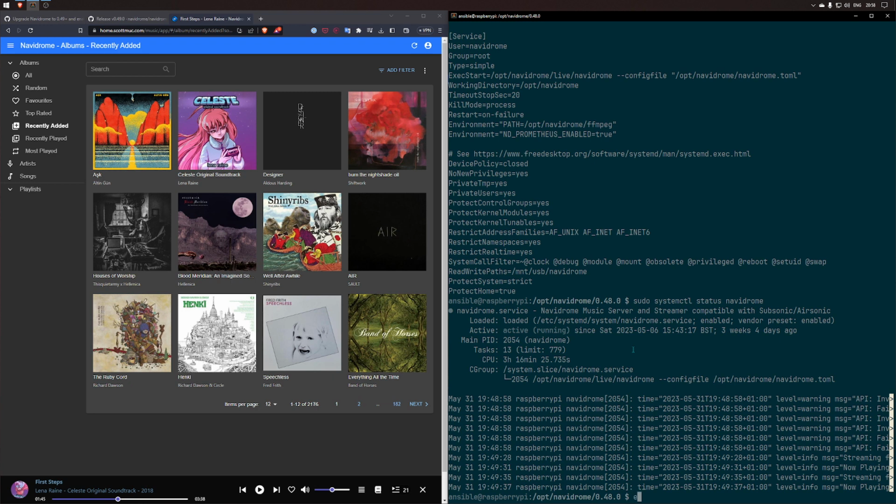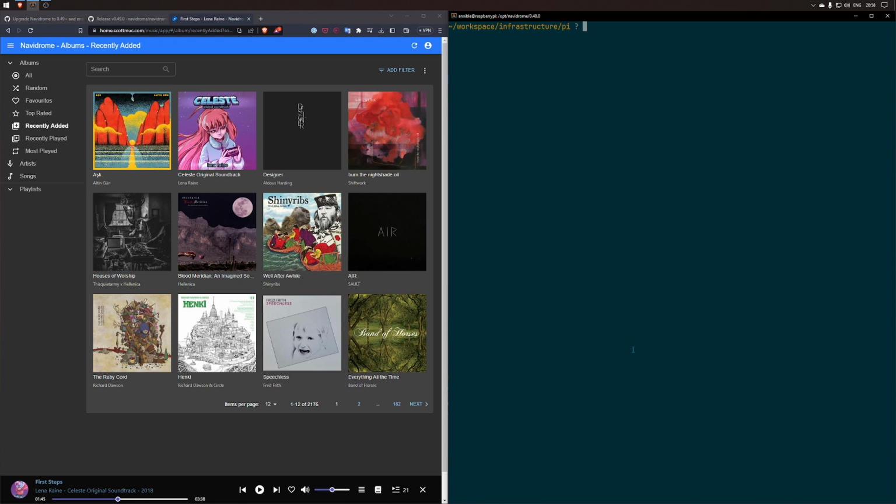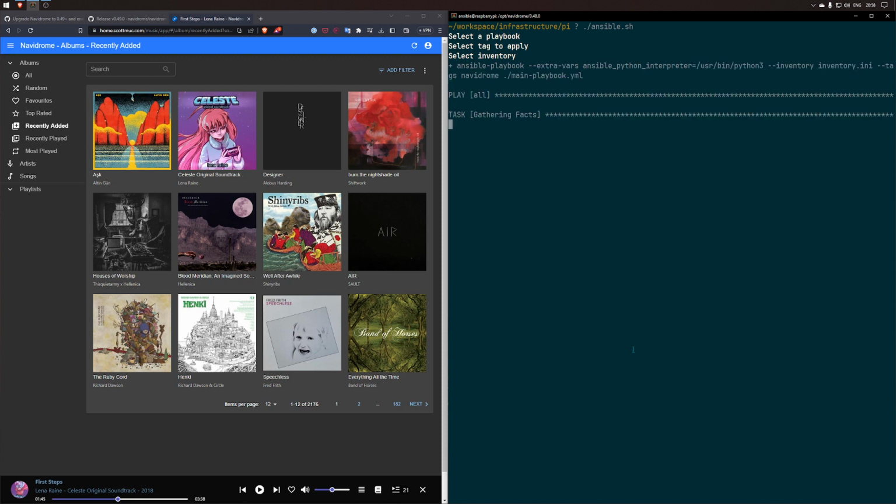All right, so I'm going to get out of this. And okay, I've already loaded my keys, which is great. So this will be a nice little showcase of gum, which is part of the Charm toolkit, which I absolutely adore. So I want to invoke the main playbook, and I want to invoke the Navidrome tag and use my inventory file. So these are, again, Ansible-isms. But what I'm doing here is I'm just trying to limit the scope of what I'm doing on the Pi to just the set of things that cover Navidrome.